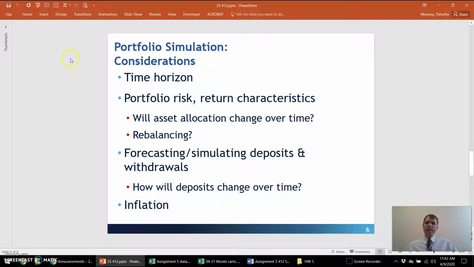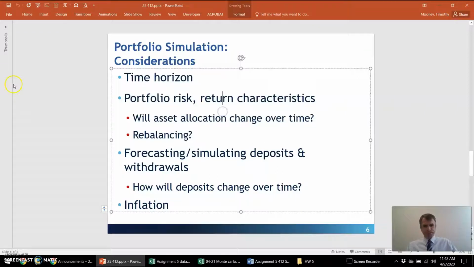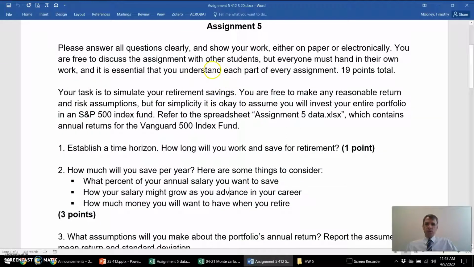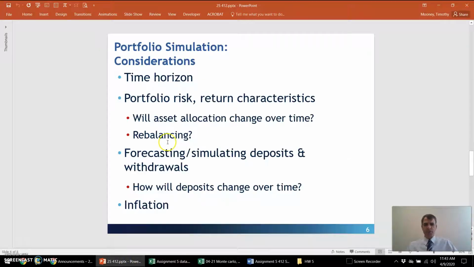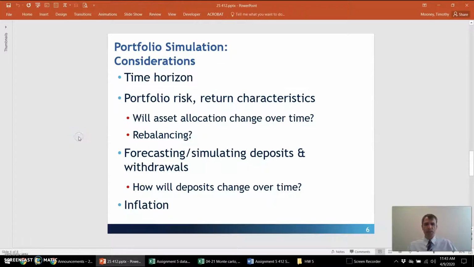I'm hoping you can think carefully about these things and try to build reasonable assumptions, at least for the first couple. So in terms of time horizon, how long will you work? How long will you save? In the assignment, we're assuming that we're just going to invest in the overall stock market, the S&P 500. But you're welcome to relax that assumption. If you want to shift away to less risky assets over time, you can model how that works.